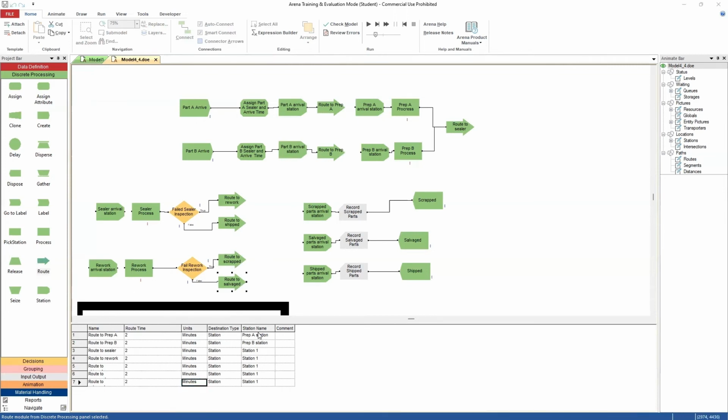For the next station name, for Route 3, it's the Sealer Station here. And for Route 4, it's the Rework Station. For Route 5, it's the Shipped Station. For Route 6, it's the Scrap Station. And for Route 7, it's the Rework Station. Now the model is done.